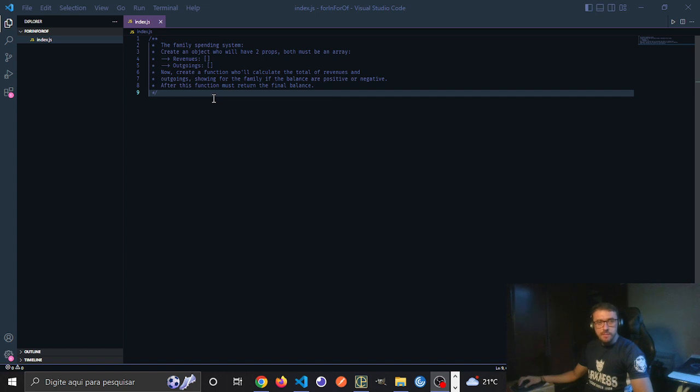I have here a family spending system. I have to create an object which will have two props. Both must be an array. The first array will be revenues and the second prop will be the outgoings. Now I have to create a function which will calculate the total of revenues and outgoings, showing the family if the balance is positive or negative. After this, the function must return the final balance. So let's think about the logic together.